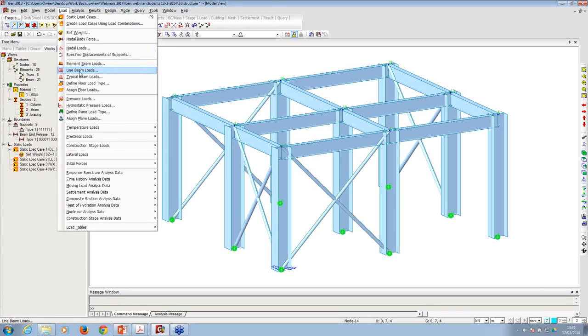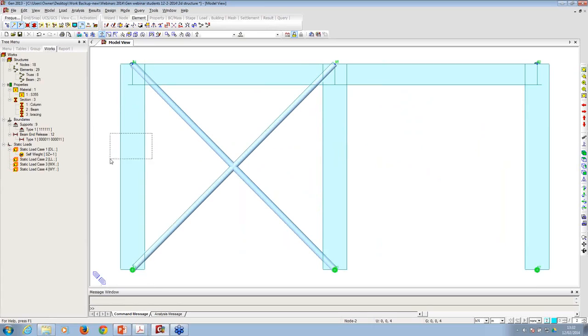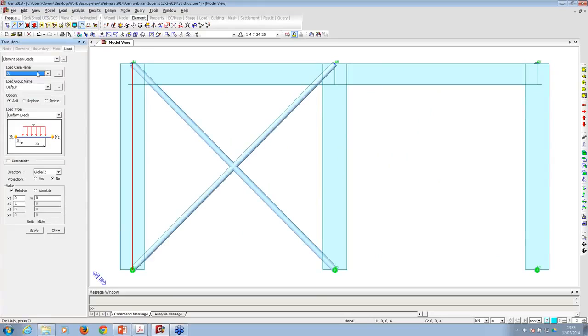Then we go for the wind loads. Wind loads will act on the column top and bottom nodes. Basically, let's apply the wind loads as a uniformly distributed load on the columns. So what I'll do is select all the columns here and go to loads, element beam loads, say wind load in the X direction. This is the front view, so X direction, global X, and the value is 10 kN per meter, for example, and apply. So that's the wind load applied.